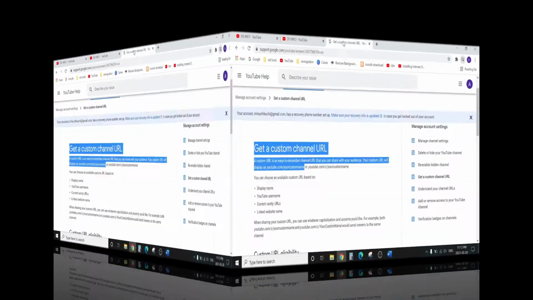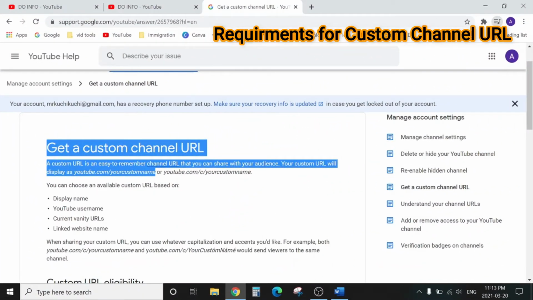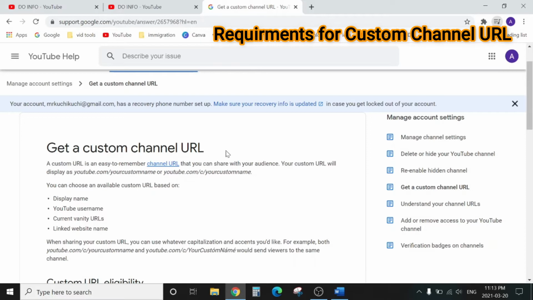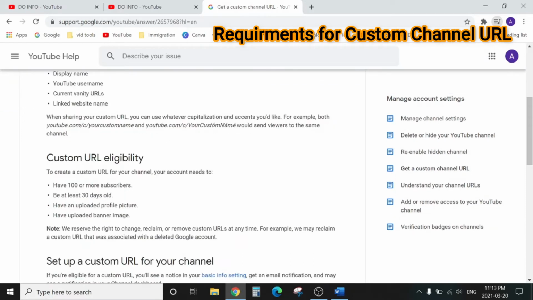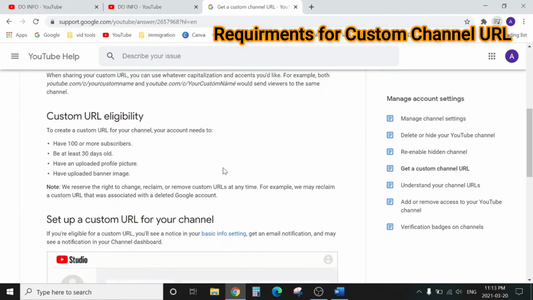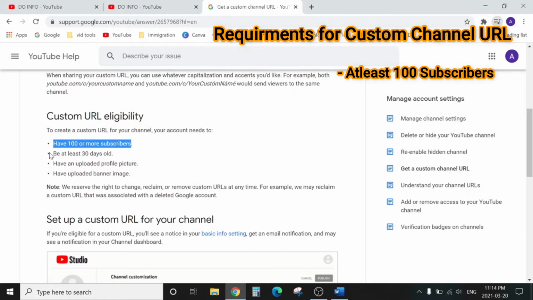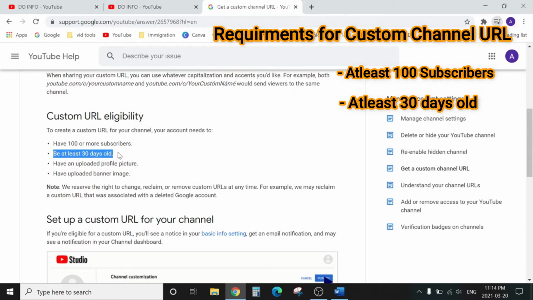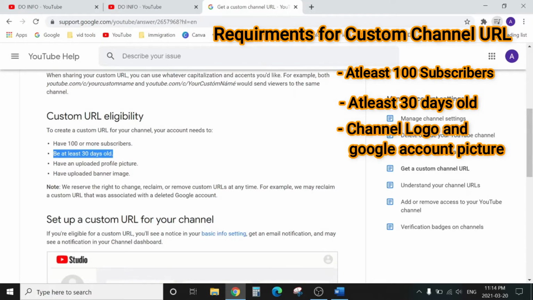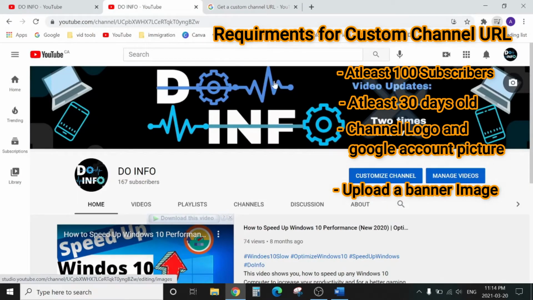So if you go to Google. Okay, so get a custom channel URL, custom URL eligibility. So what are the requirements to get a custom URL? Have 100 or more subscribers, at least 100 or more subscribers. Be at least 30 days old. Your channel must be 30 days old. Have an uploaded profile picture. And you have uploaded a banner image. So banner image is this one.